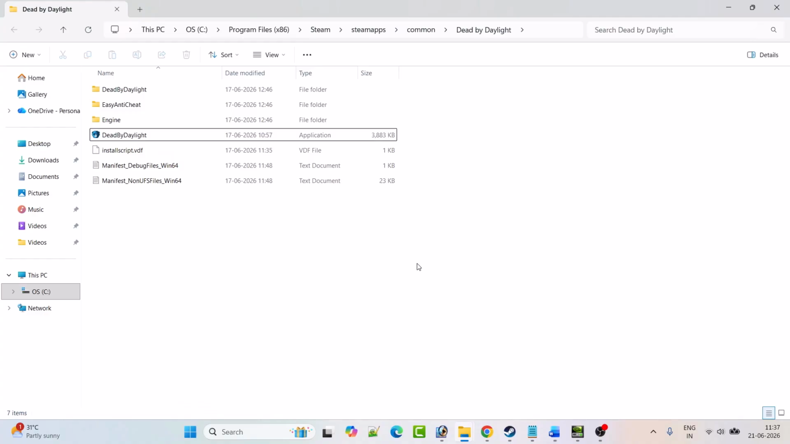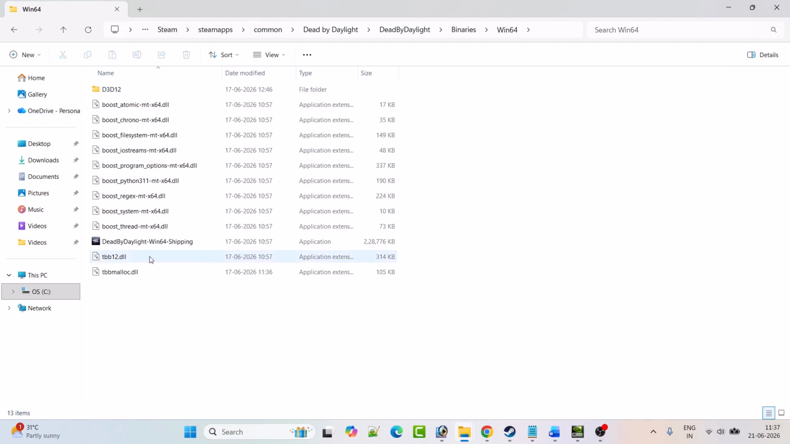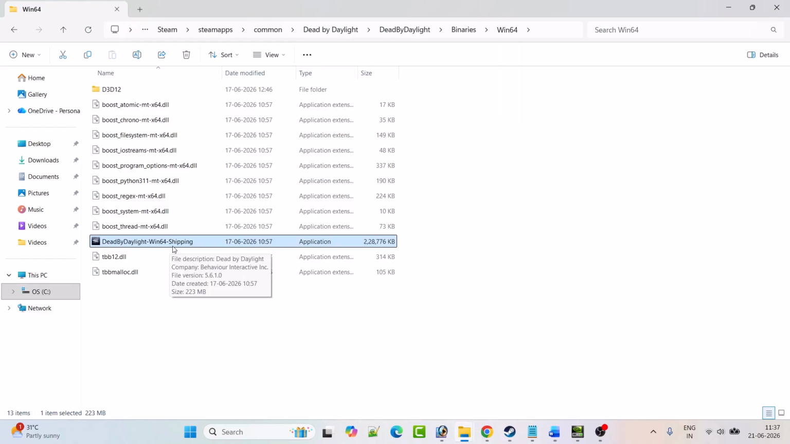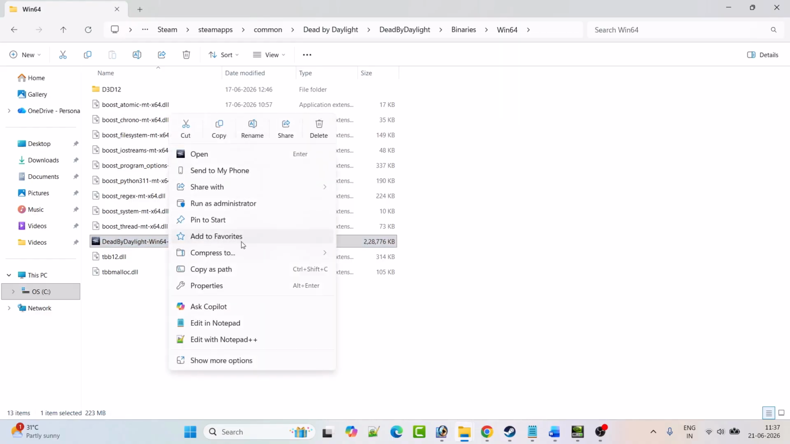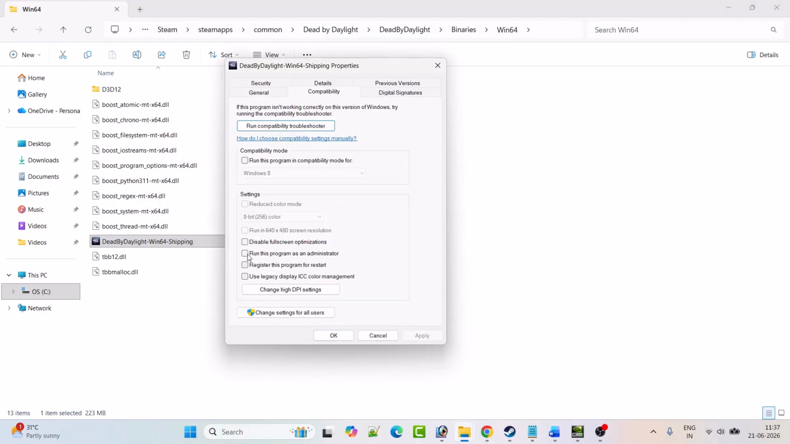If that also doesn't work, then open the Dead by Daylight game folder, binaries folder, Win64 folder. Now first double click the Dead by Daylight Win64 Shipping exe file and then try to launch the game and check. If that doesn't work, then right click on it and then select properties. Then go to the compatibility tab and check mark run this program as an administrator, hit apply, okay, and then launch the game from the game installation folder and check.